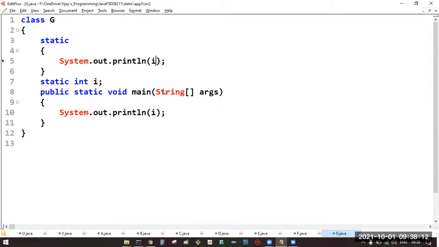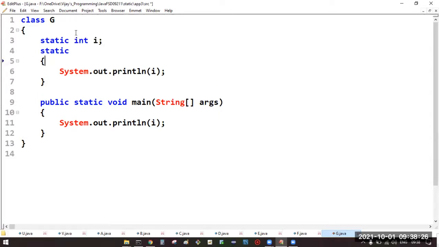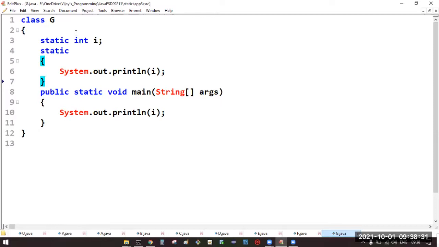Now please observe, in this case we are going to get an illegal forward reference error because the compiler doesn't know exactly what i is. That means we are going to declare i after the static block. If I had given it like this, then it's perfectly fine, no issues at all. Coming to the main method, you will get 0.